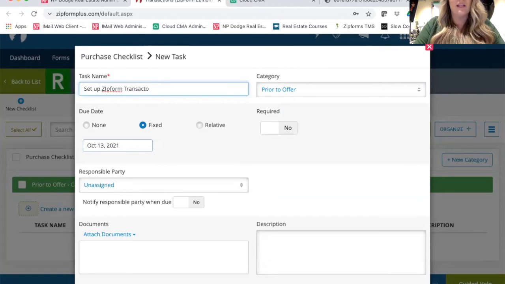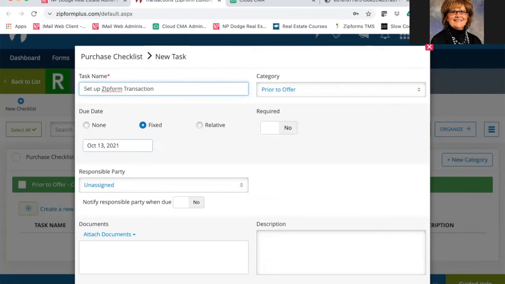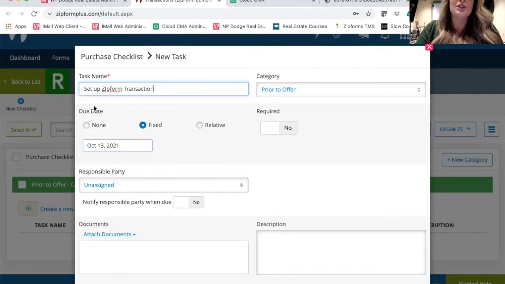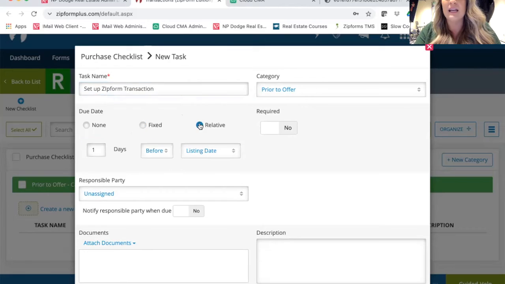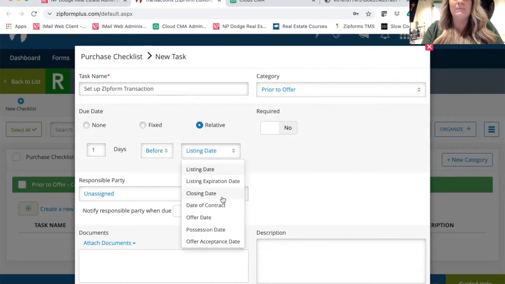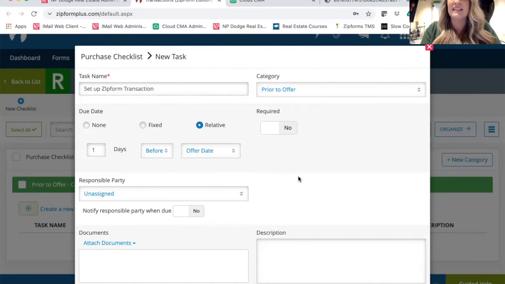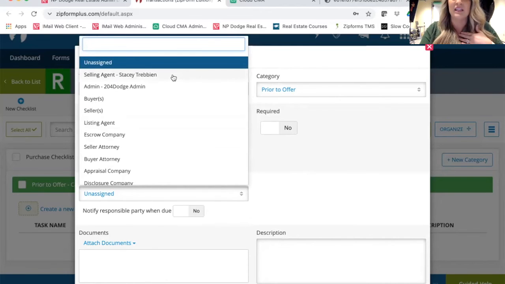And these aren't necessarily actual tasks that you would do, but I want to show you how to create them. So you could create a task, and then you always want to make it relative when you're creating it within a template, because your dates will be different based off of the transaction. So if I click relative, I can say 1 day before offer date, and then this task is going to be due at that time, and then I can assign who it's due, and typically I'm going to assign it to myself.